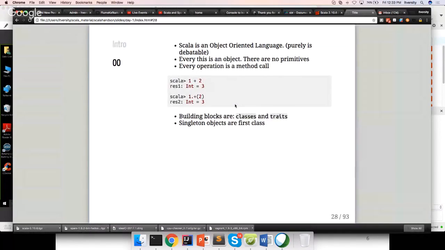Now we will get into the object-oriented concepts in Scala. So the building blocks are classes and traits, but I will not be covering the traits. And also there is something called singleton objects, which are considered to be first class. So we'll be covering classes, and there are special types of classes called case classes.